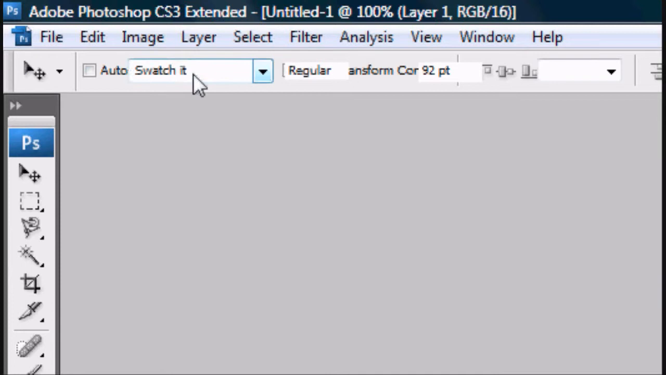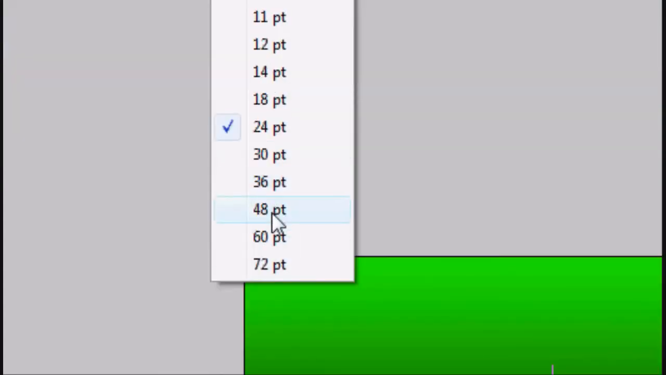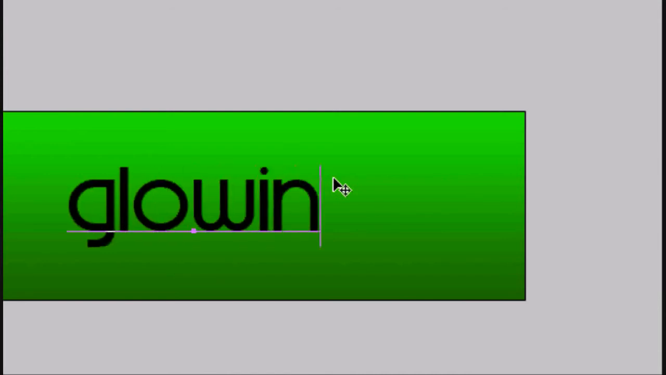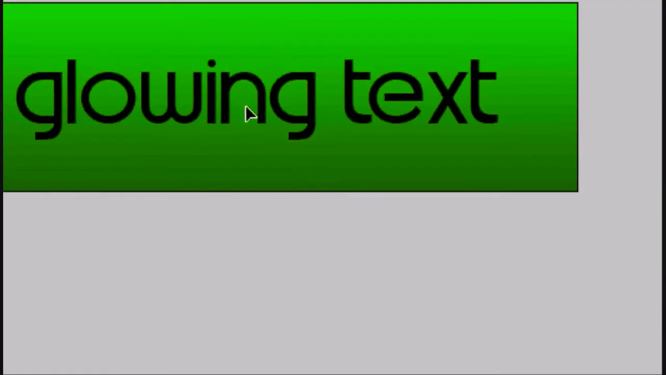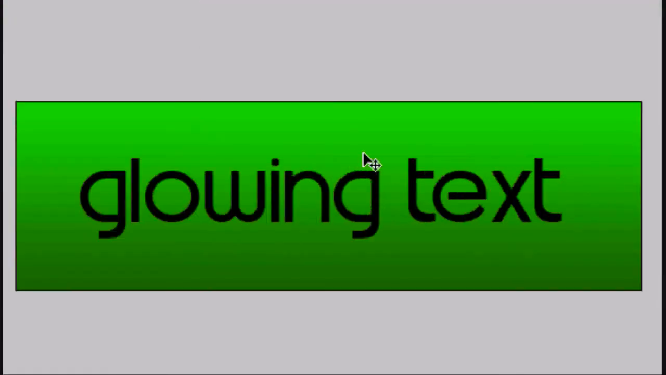Now I'm going to add some text because this is the text that we want to be glowing. So select the font you want. I'm going to choose Swatch It. Select the font size you want. Oops, too small. Perfect. And type away. So, glowing text. You can align it however you want. I'm going to make it in the center, or try at least, and centrally align it.